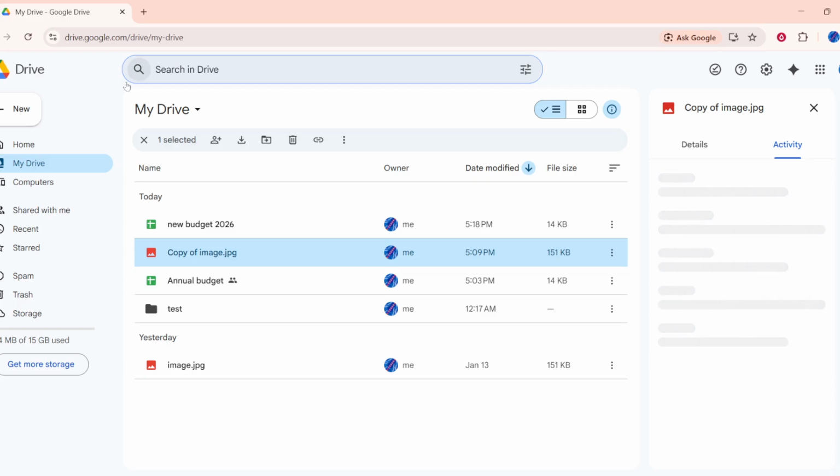drive.google.com. This takes you to the main Google Drive page. If you're not already signed in, you'll be prompted to sign in to your Google account. Once you're in, you'll see your Drive contents, including folders on the left and files in the main area.